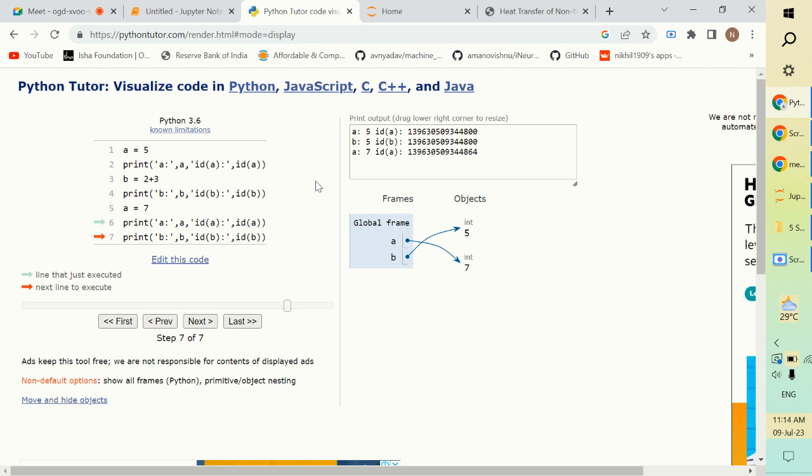After this, again I'm printing the a and id of a. I'll click on next again. Now the value of a is 7 and you can see that the id of a has changed. Here, in the last three numbers, it was 800, and here the last three numbers are 8, 6 and 4. So it is very clear that whenever we change the value of a variable, the id of that variable also changes. Initially when a was 5, its id was this, and when the value of a changed, the id of a also changed.